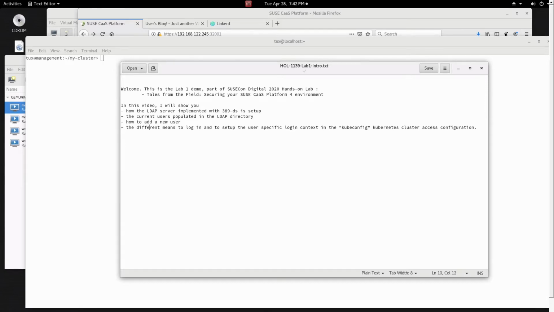for environments. In this video, I will show you how the LDAP server implemented for this demo with 389 DS server is set up, the current users that are already populated in the directory with the groups, how to add a new user in the right groups, and how to use this new user for authentication and kubeconfig configuration.